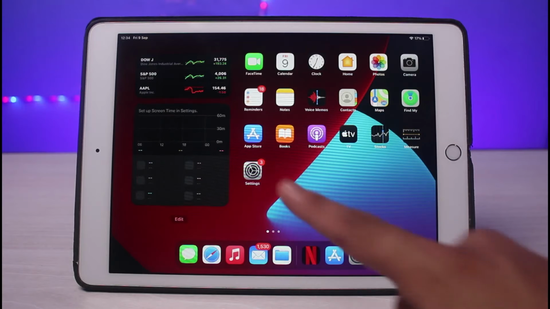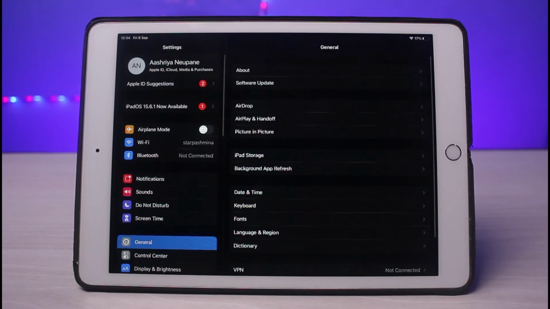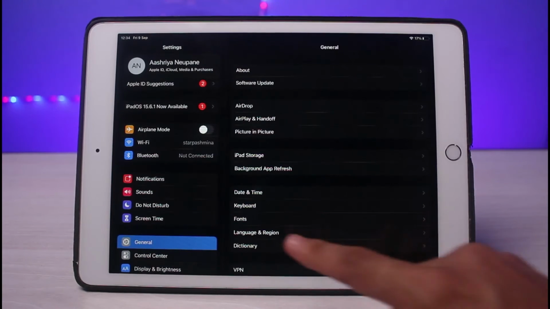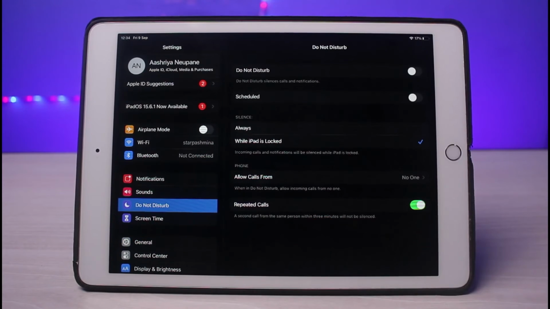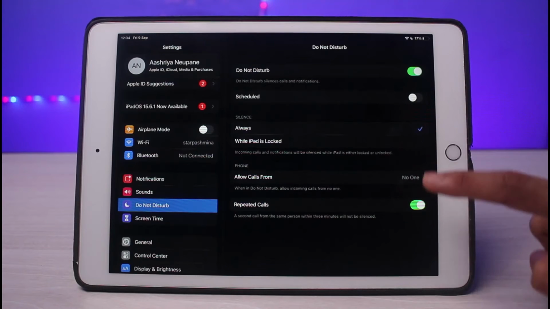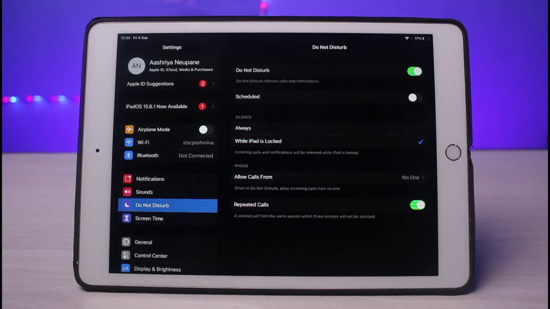Well, in that case, you have to simply go over and open up the Settings app. Once you open the settings, on the left hand side, simply select this moon-like icon which says Do Not Disturb. It is going to be highlighted in blue once you select that particular text. If you want to turn on Do Not Disturb, on the top right, turn on this toggle. You can also select silence always or only when iPad is locked, and you can also allow calls.